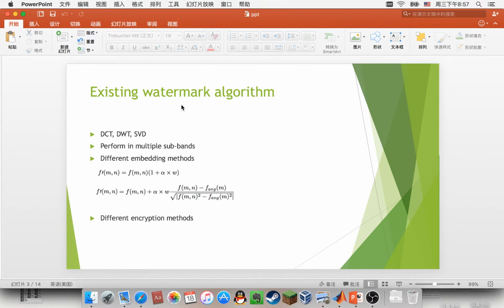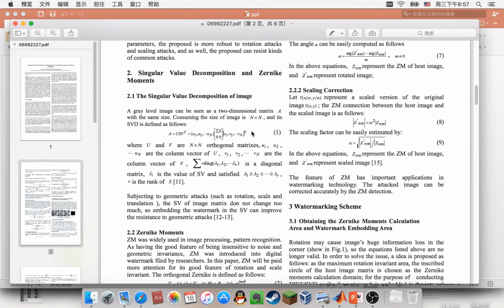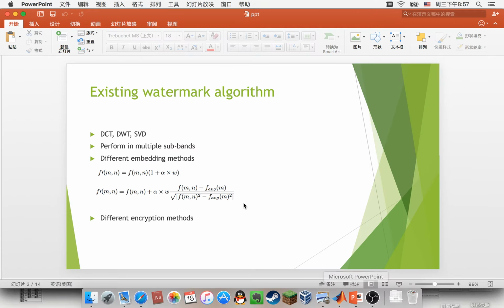About the existing watermark algorithms, some use DCT or DWT or SVD. This is to transform our image into a matrix. Like this, he used SVD to do the watermark algorithm. And someone performs in multiple subbands. We perform only in one subband.